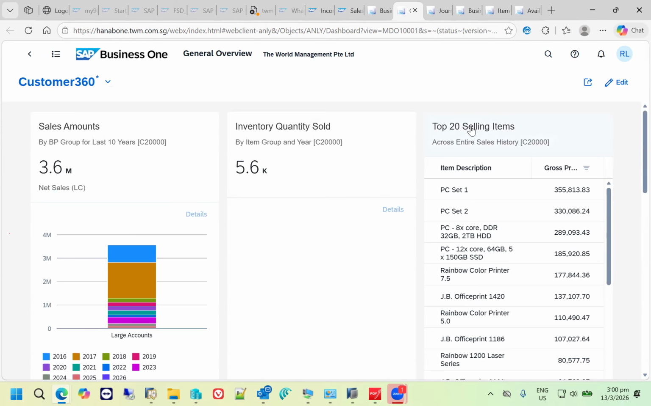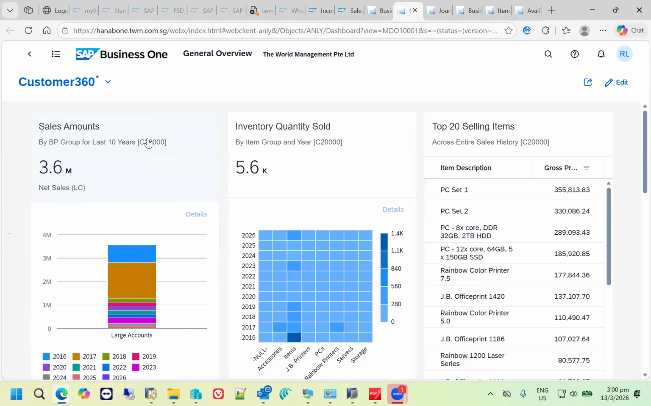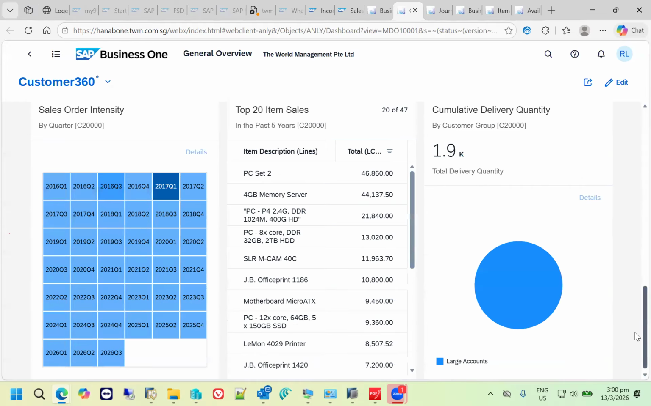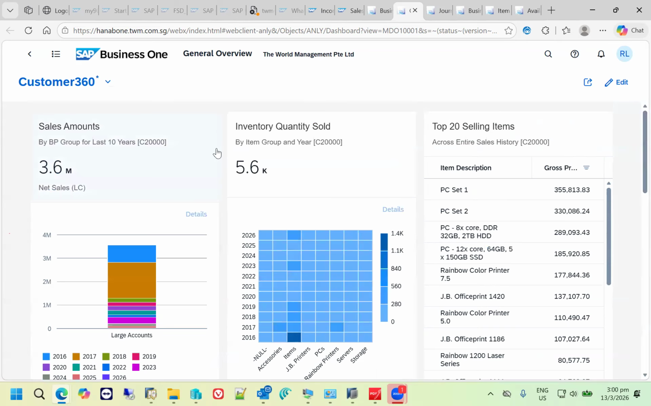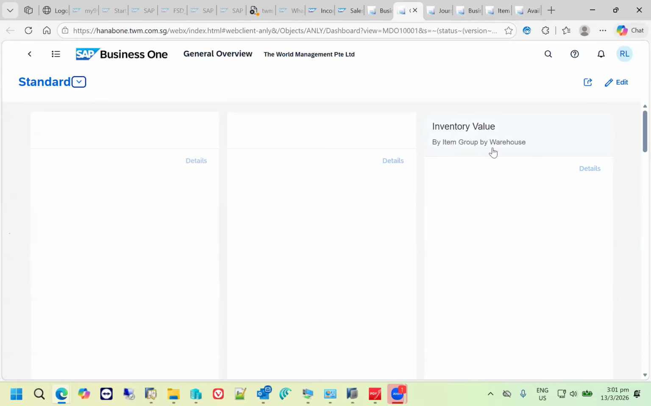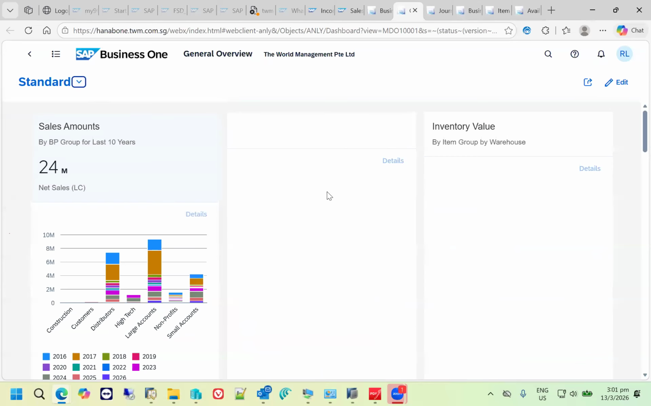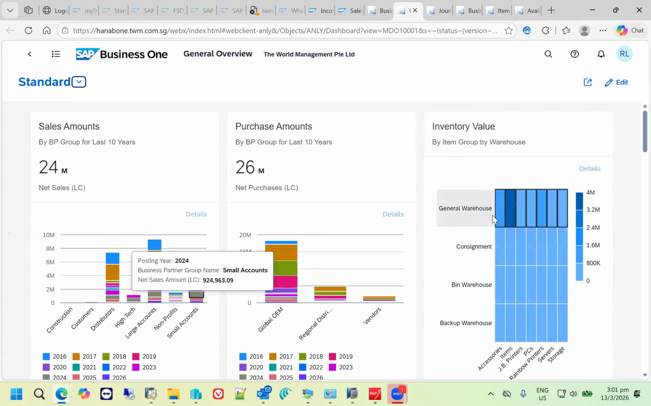So you can see from here, these are the total sales amount for this customer. These are the total inventory quantity sold for this customer. And these are the top 20 selling items for this customer. All the results in this dashboard are already filtered according to the customer. Of course, if you do not want to filter, you can always go back and change the view into standard view. Then the system will refresh this dashboard by showing everything, not just limited to that customer.